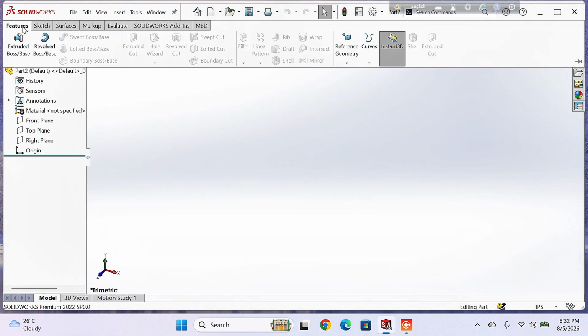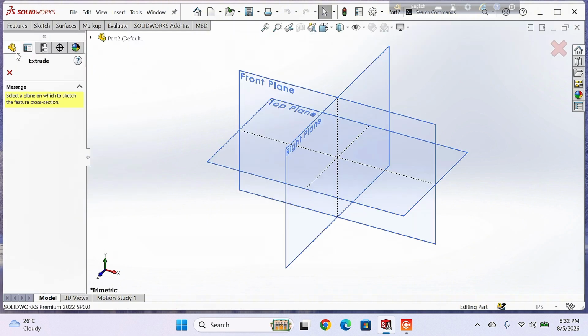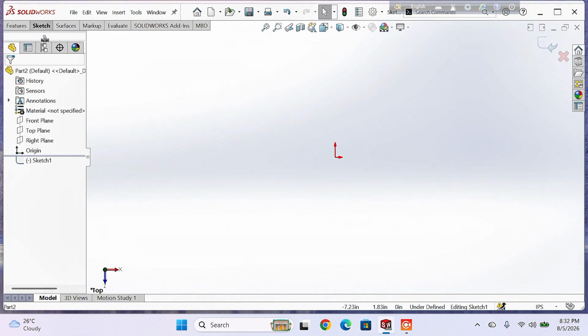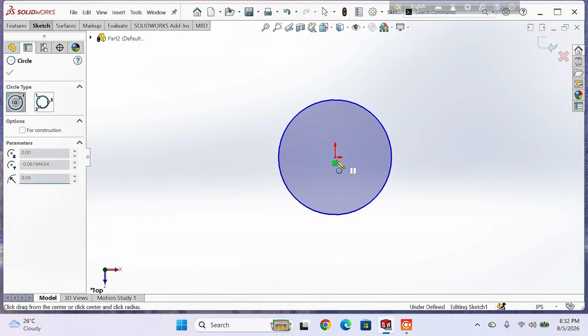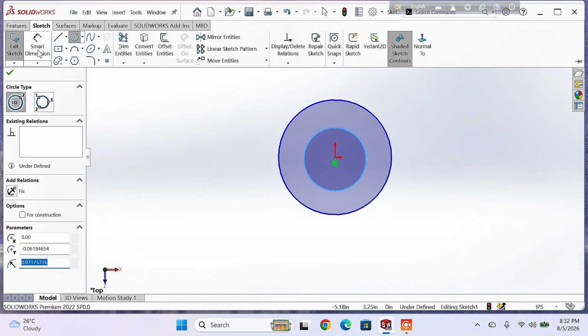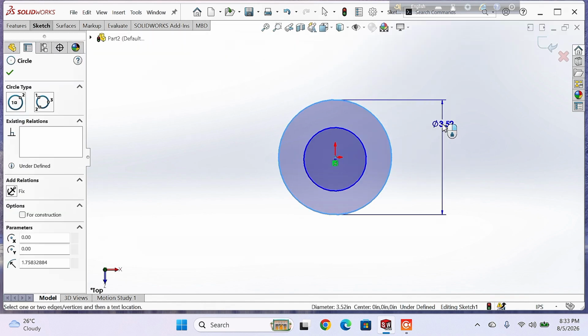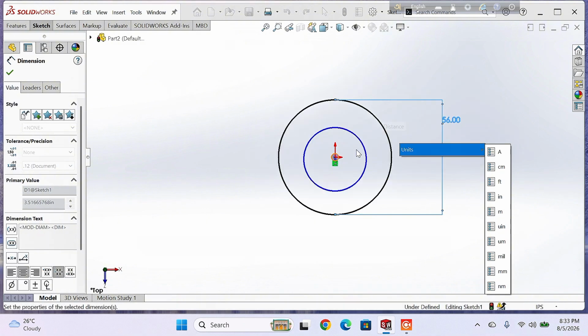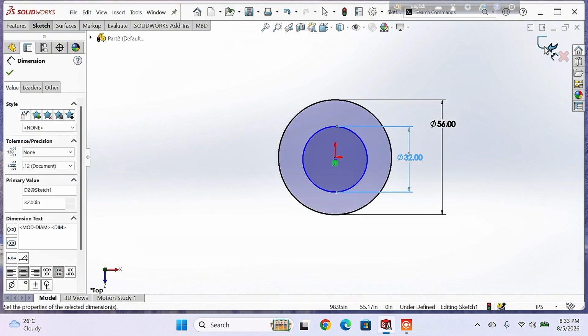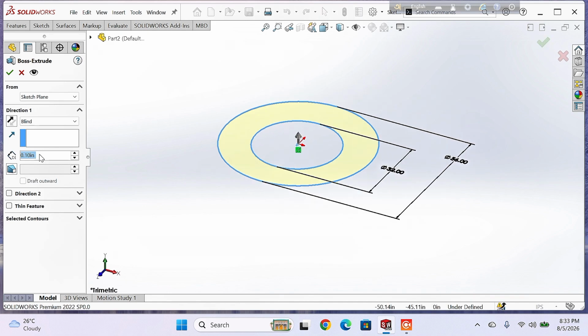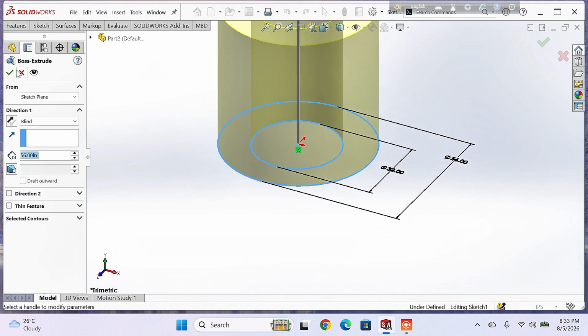At first, select extrude boss command. Select top plane, then sketch two circles. Select smart dimension, give dimension 56, enter, and another is 32. Okay, then select this. Here take 56 dimension, then select OK.